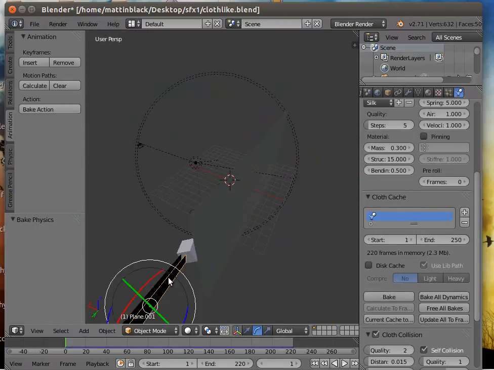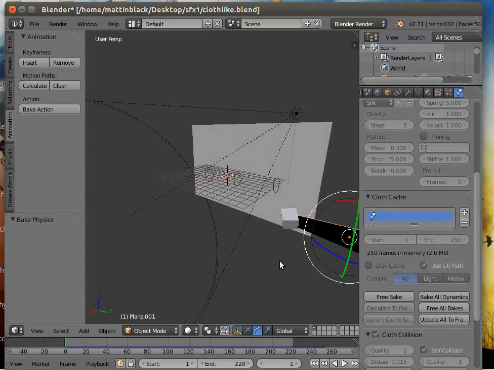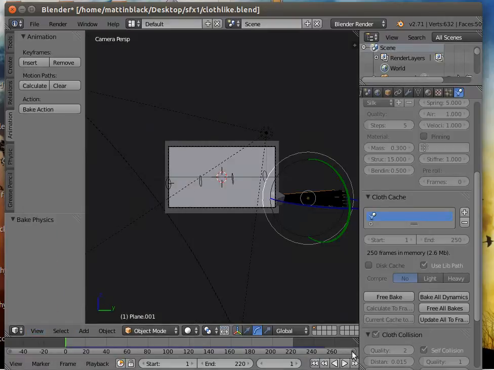Now we'll select the other one, and we'll hit bake for that too. As you can see, it's quite quick because really this scene is quite simple. There's not a huge amount in it as far as the cloth simulator is concerned. It's just getting dragged along. So if we go to the camera view, hit play, something like that.